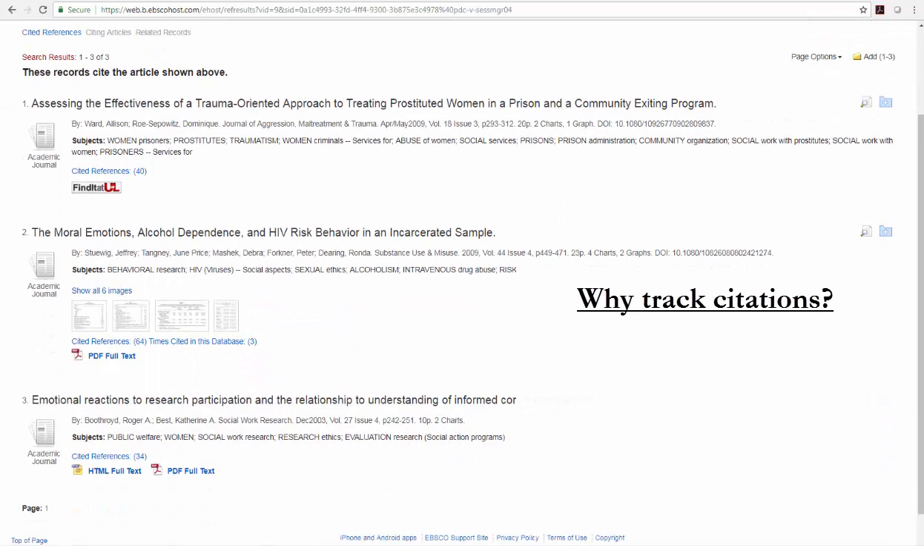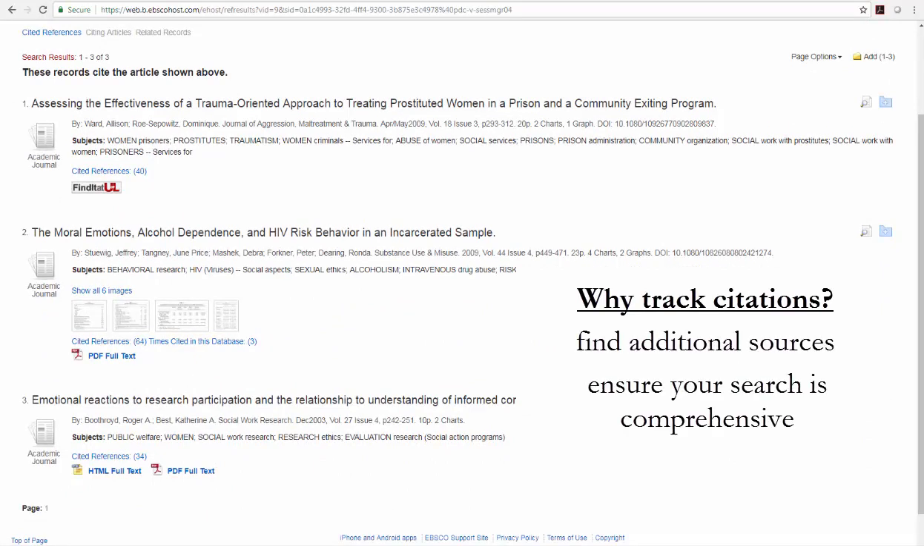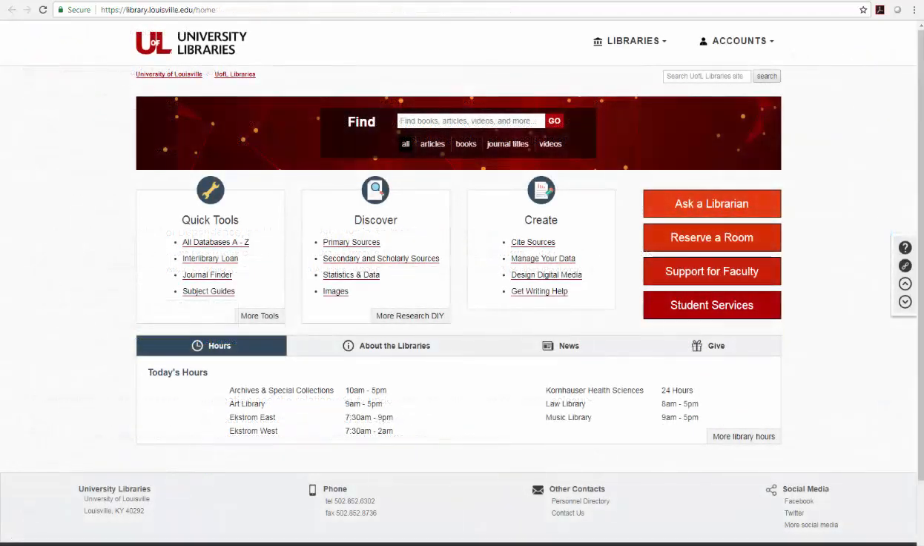Tracking citations in this way can lead you to additional relevant sources and ensure that your search is comprehensive. The citation count also gives you a sense of how influential and important a source is. This is just one example of how you might go about a focused, comprehensive literature search.